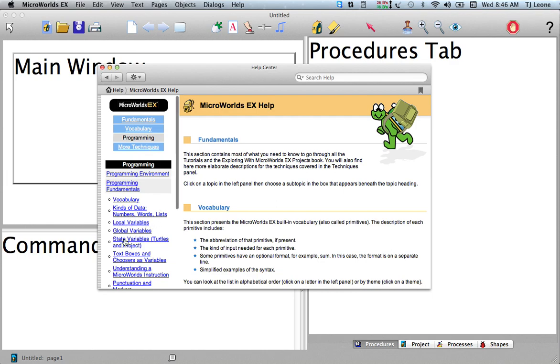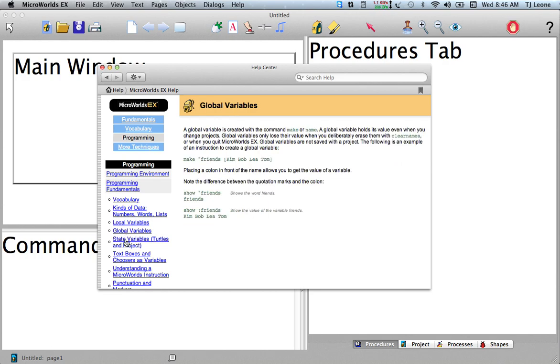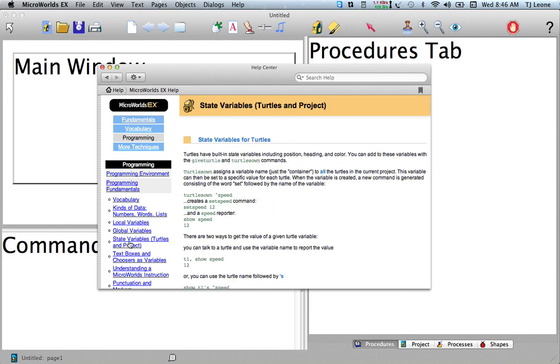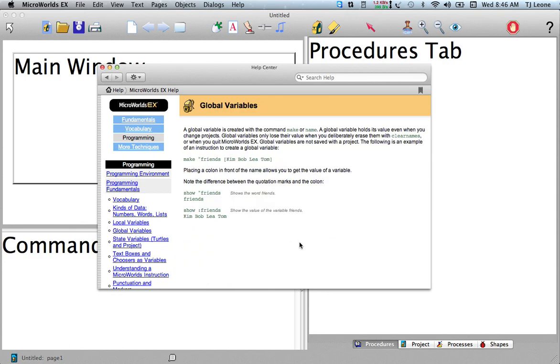So in microworlds there are three kinds of variables. There are local variables, global variables, and state variables. And there are variables that are called local and global in Python as well. And there's something roughly corresponding to the state variables that we'll talk about later in the course when we talk about classes and object-oriented programming. But for now, let's just look at global variables.